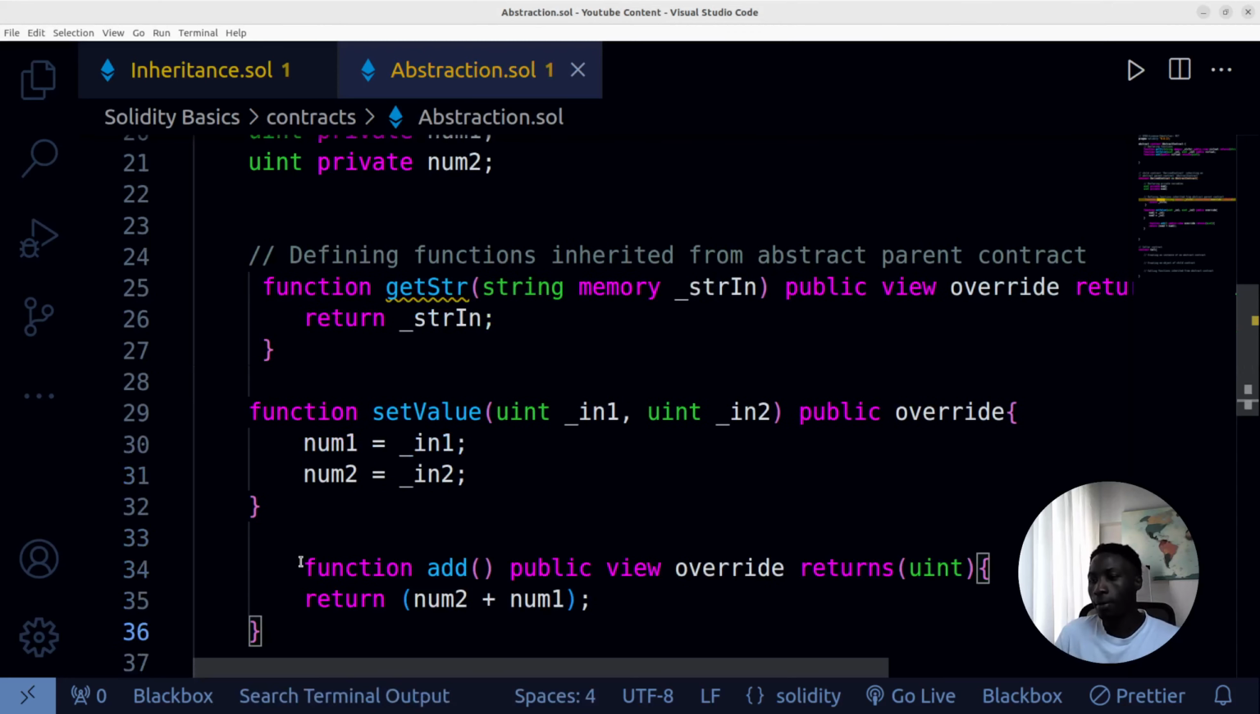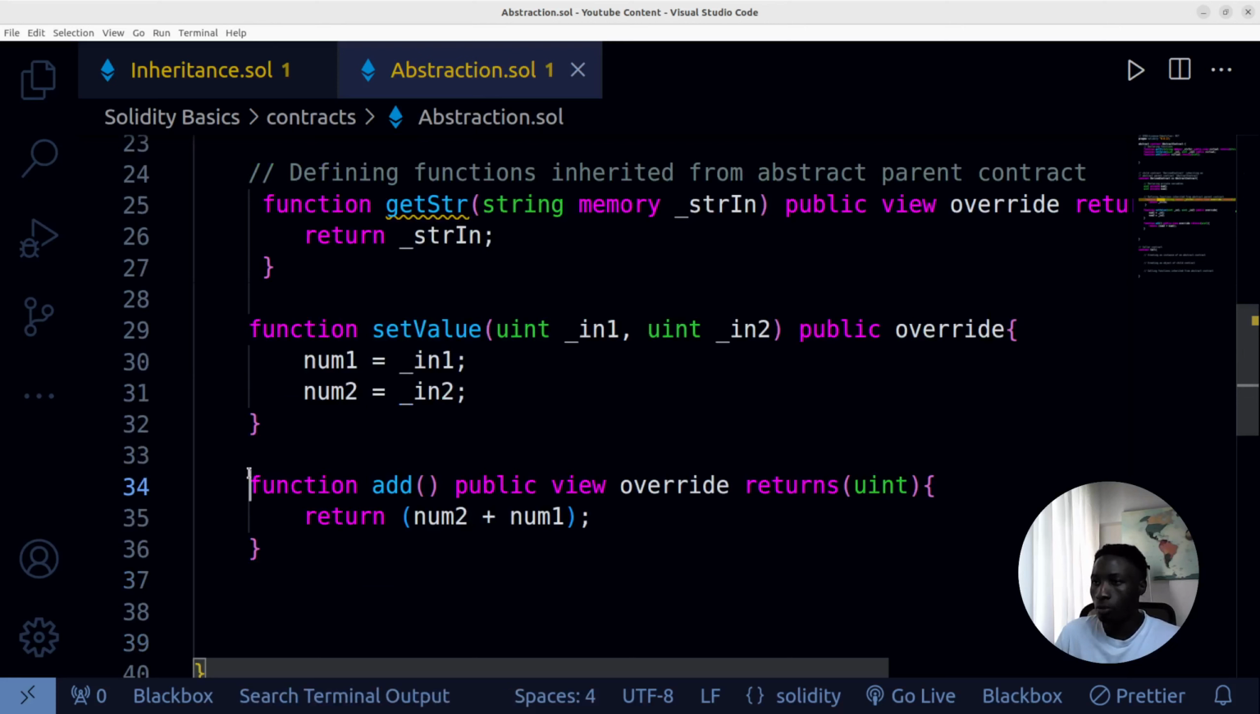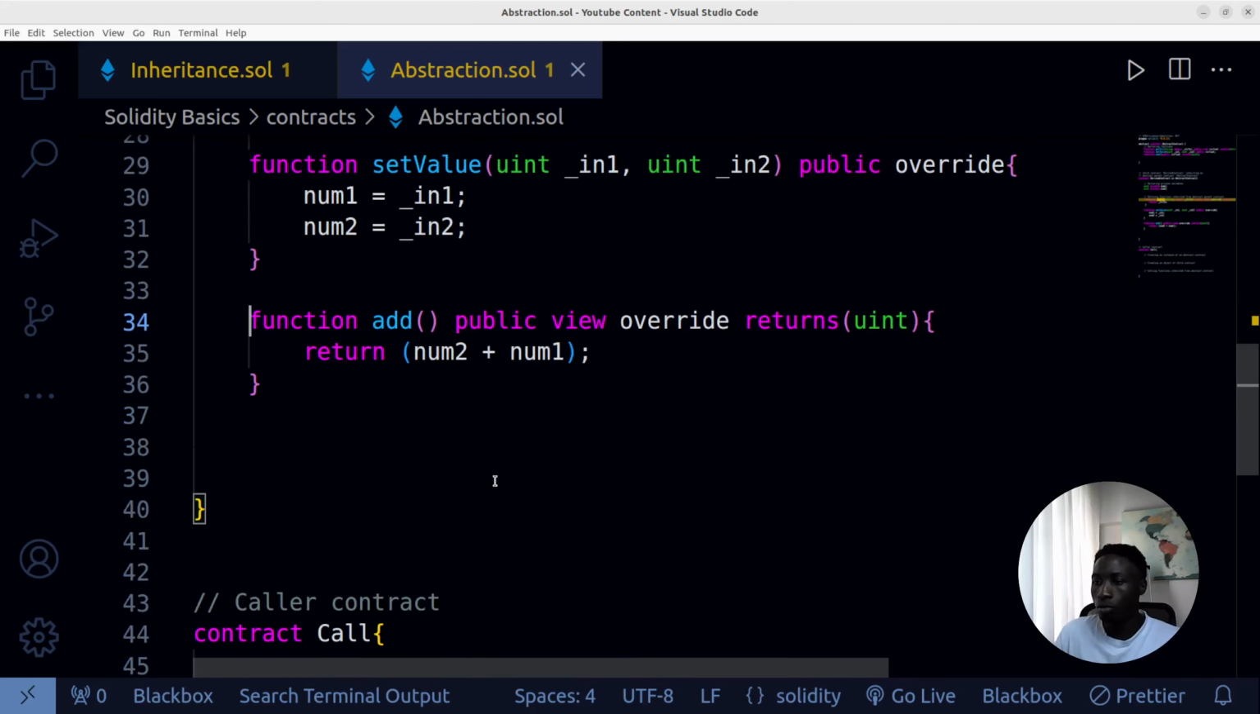We can always just implement it by copying the first function which we were using, the add function. We change the virtual keyword from the abstract contract to override, and we implement the function by making it return the sum of num2 plus num1, which was initialized here. We get these two numbers and we add them right at the bottom here.